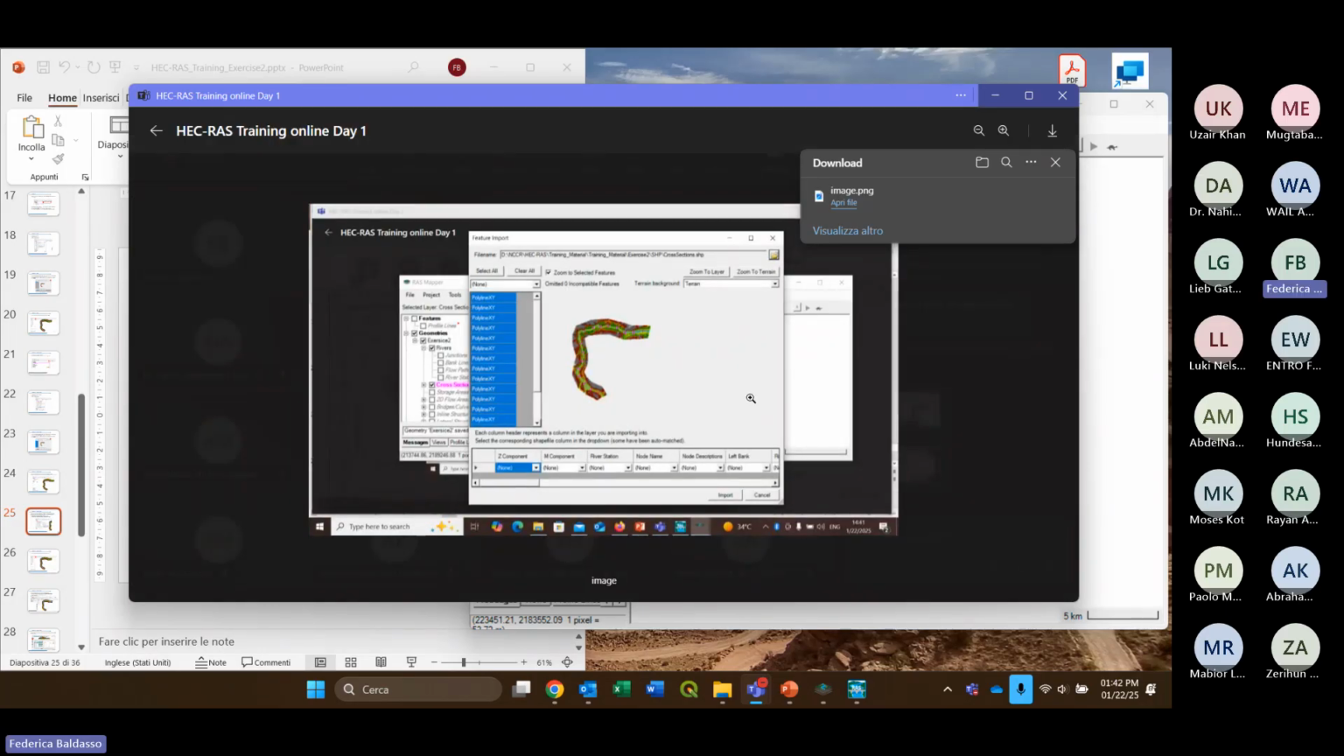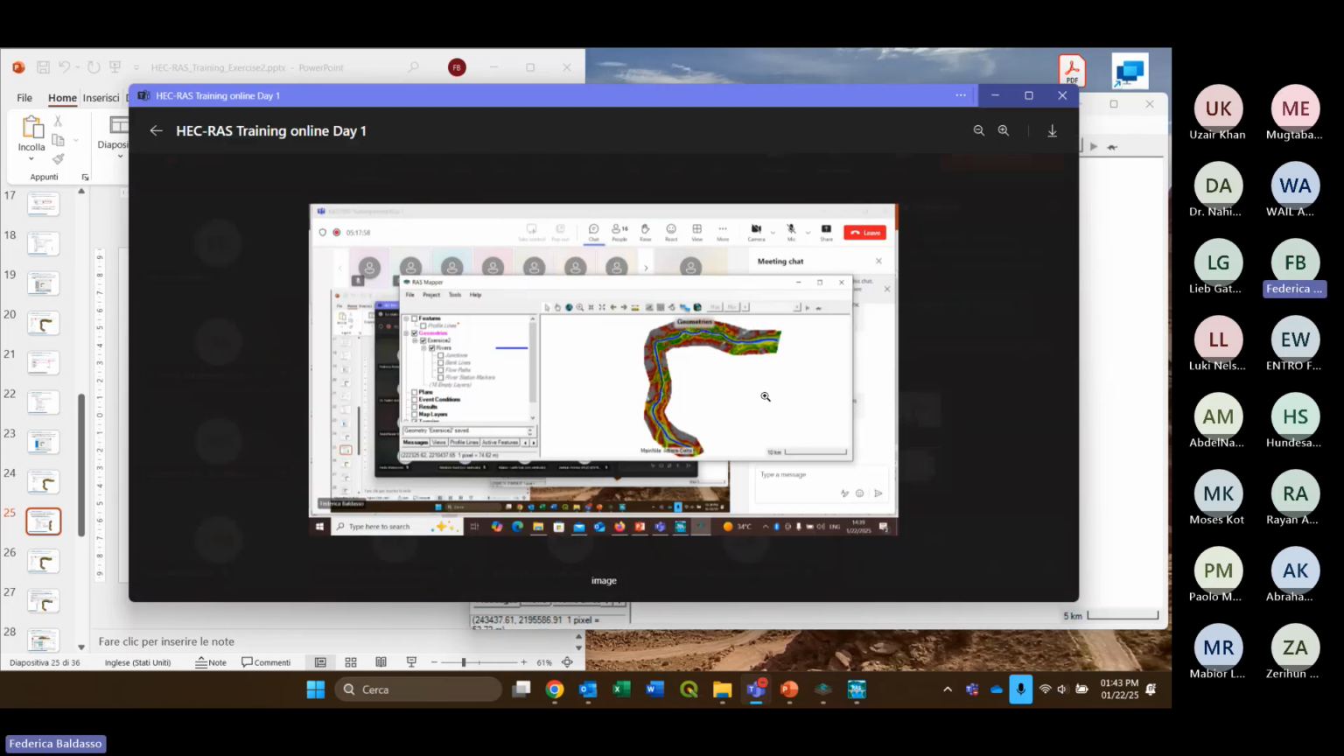Okay, from this screenshot, it seems okay. You see the preview of all the cross sections. So from here, if you click import, it should work properly. Okay, seems okay. Let me check in the first one. Okay, the river was okay.